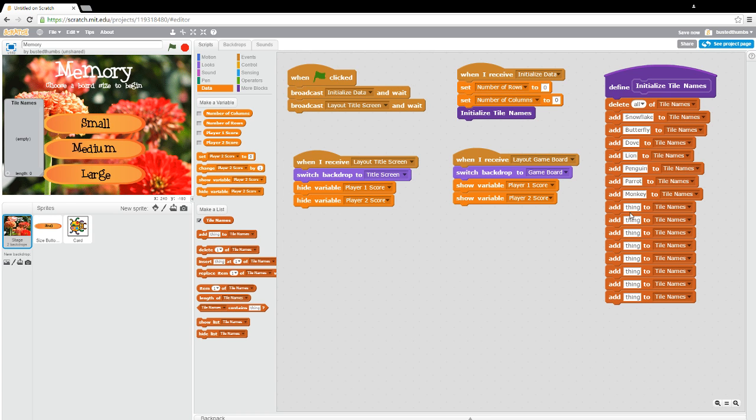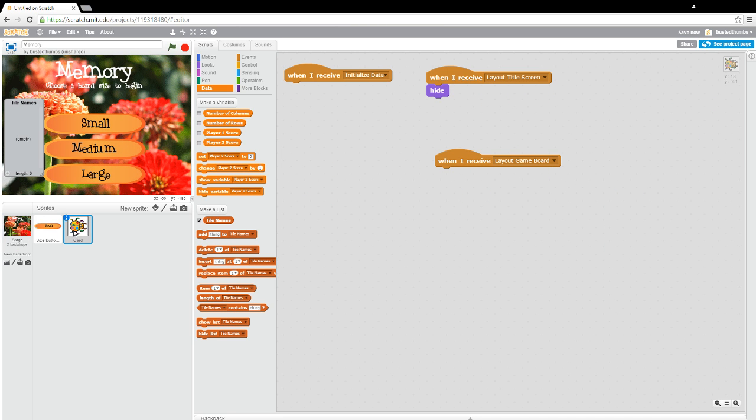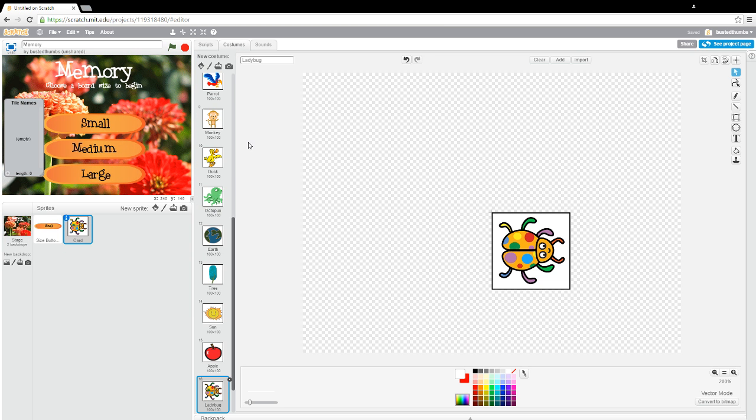Am I spelling them right? Yes. That's good so far? All right. We'll find out pretty soon if I spell them wrong. So then we had duck, octopus, earth, tree.